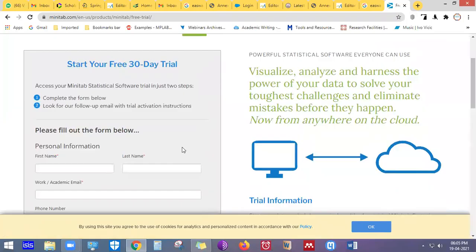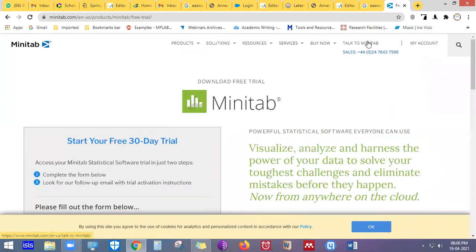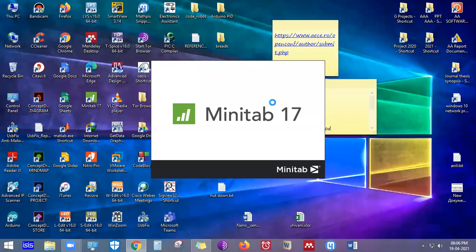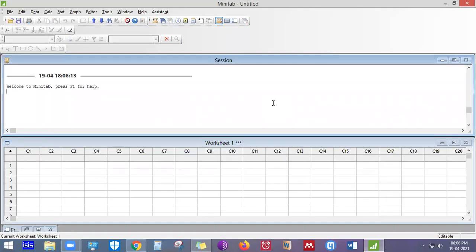So the latest version is 19, I think, and the one which I'm using is 17. There is not much difference between 17 and 19. The user interface to input the data and get the graphs out of it is all similar.